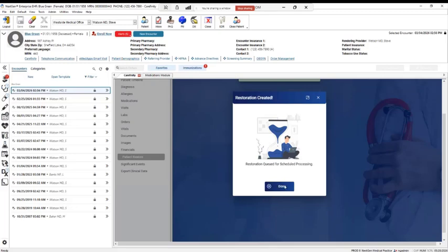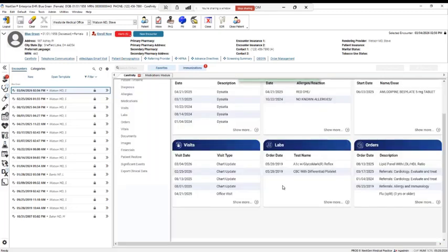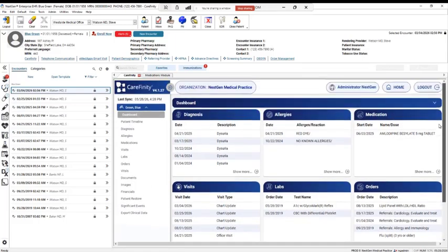And then what would happen normally is that restore would be queued for tonight's run. So when that run occurs, the data would be restored into the NextGen system and would be available for us to view within NextGen. I'm going to have that process kicked off so we can get an idea of what that looks like here in a few minutes.